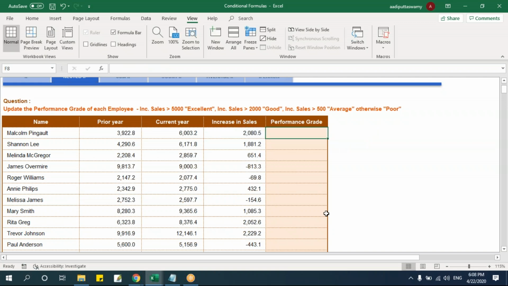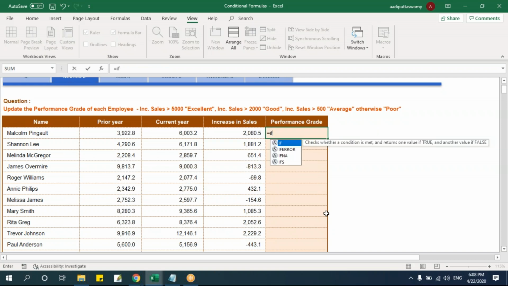So let me do it from the beginning. Equals, I'll say IF. I'll select this value. If it is greater than 5,000, then I'll say excellent. Fine, now this is done. I'll say comma. Now when I say comma, it will go to the false statement, but I have some more conditions to be checked here. Now let's go to the second condition. It says if the value is greater than 2,000, it should be good. I'll say IF, this value is greater than 2,000, then I'll say good. Comma.